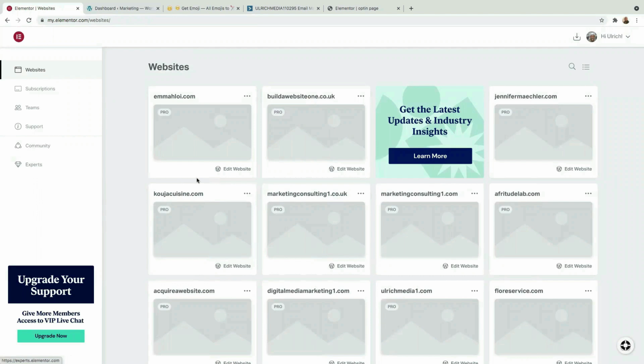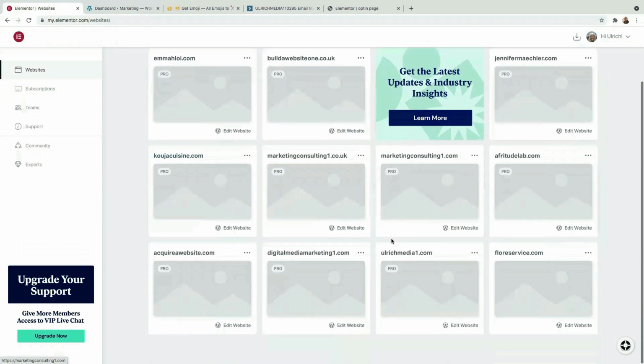Once you make your purchase, you will have access to a dashboard like this. This is your backend, or your dashboard. This is my dashboard. You need to log into your dashboard. These are all the websites that I've connected with my Elementor Pro. As you can see here, they all say Pro, right?